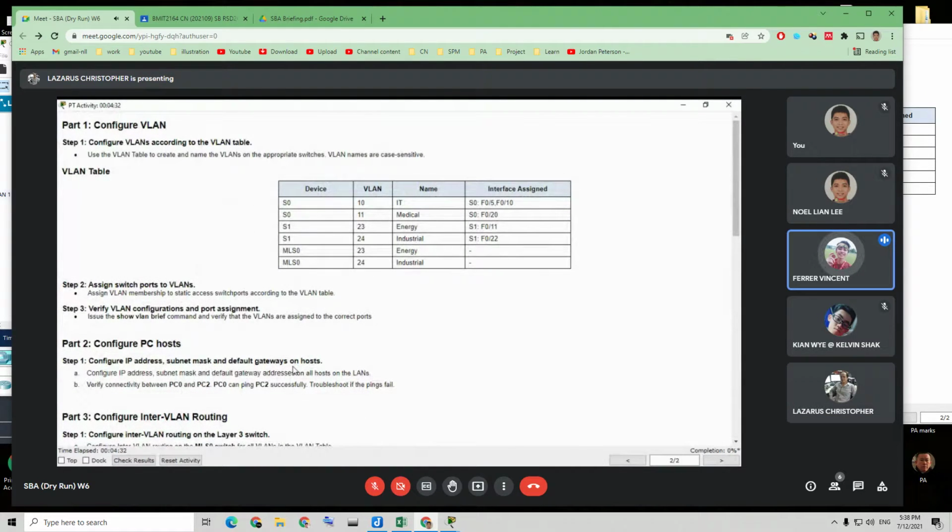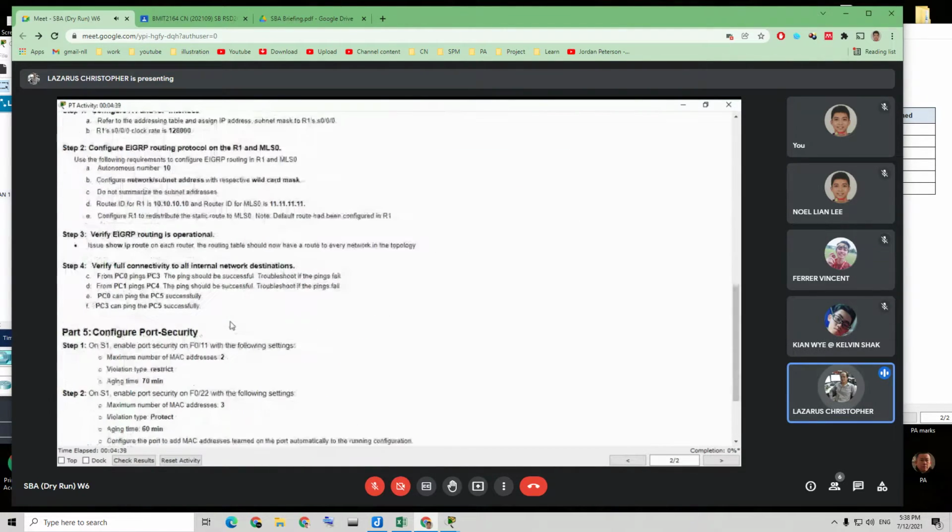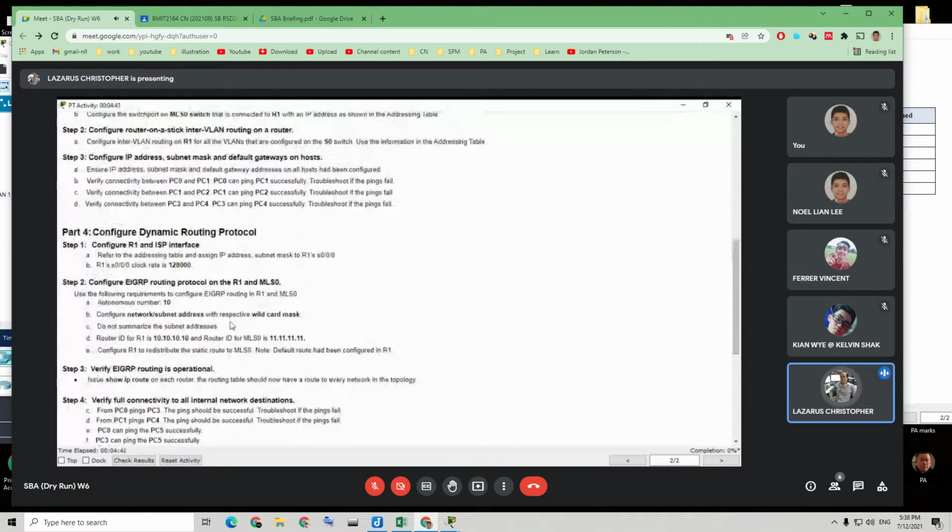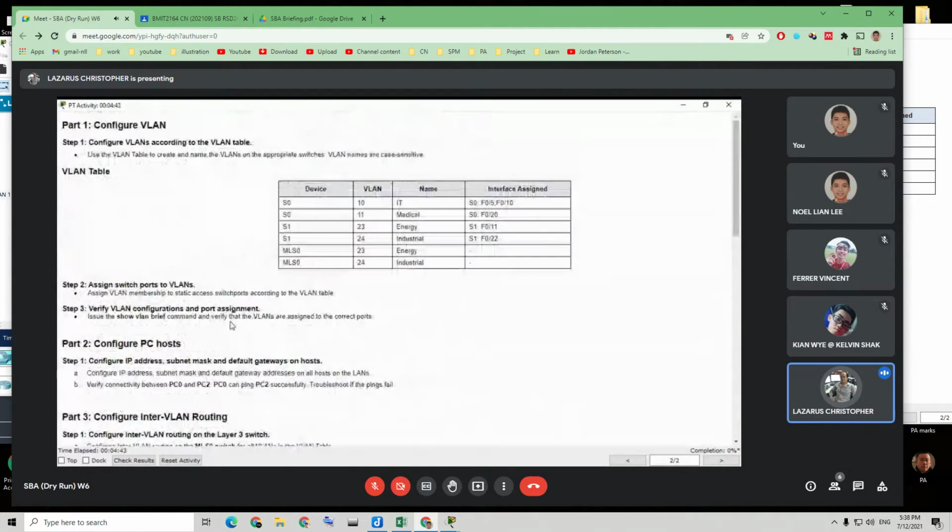I think okay, because the steps are 1, 2, 3. Okay, yeah. So if it comes out like this, I also hope you guys will be able to do it. So how do you prepare? Prepare all the instructions to do this, right? So configure VLAN, prepare all your instructions.